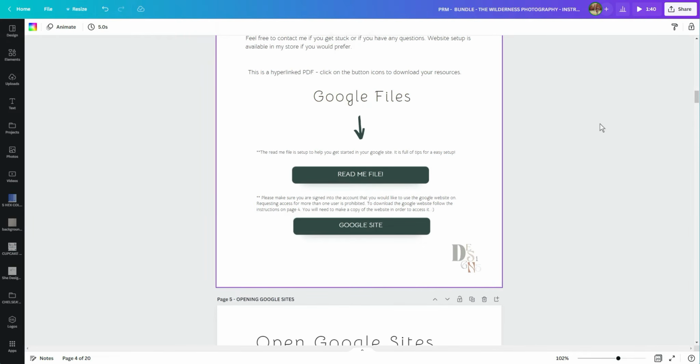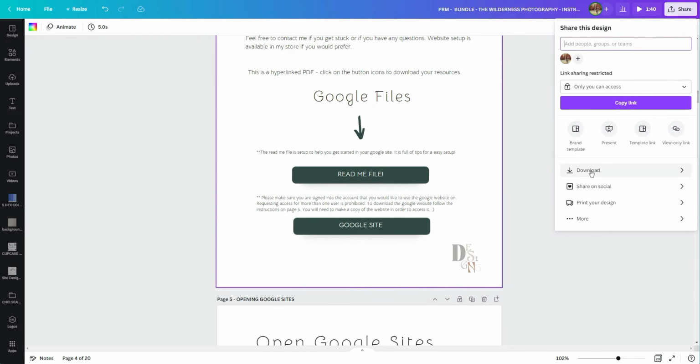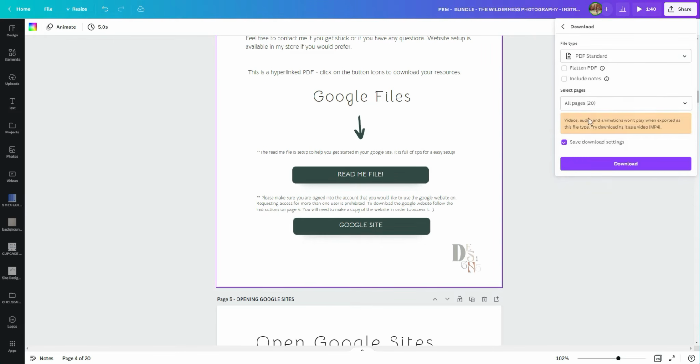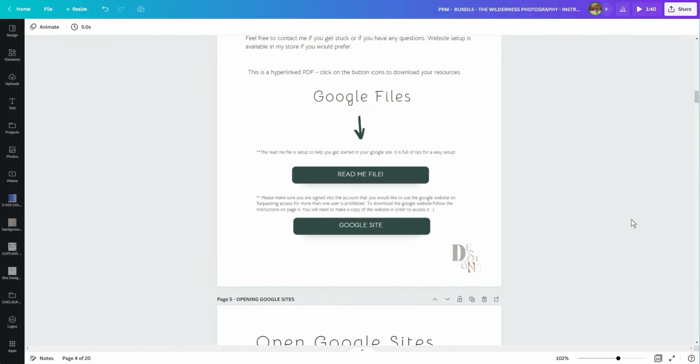So once I do that, I click share, and then I download the file, just so you know, as a standard PDF. And then once the file is downloaded, I drop it into a folder inside of Google Drive, and I'll show you what that looks like.